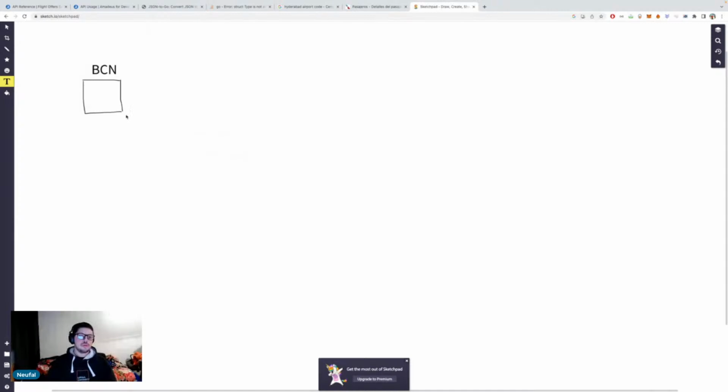Okay, if you want to go from Barcelona to JFK, it's the New York airport. I think it's the biggest one. There's another one called Newark or something like that. So if you want to go from Barcelona to New York, you get offers.